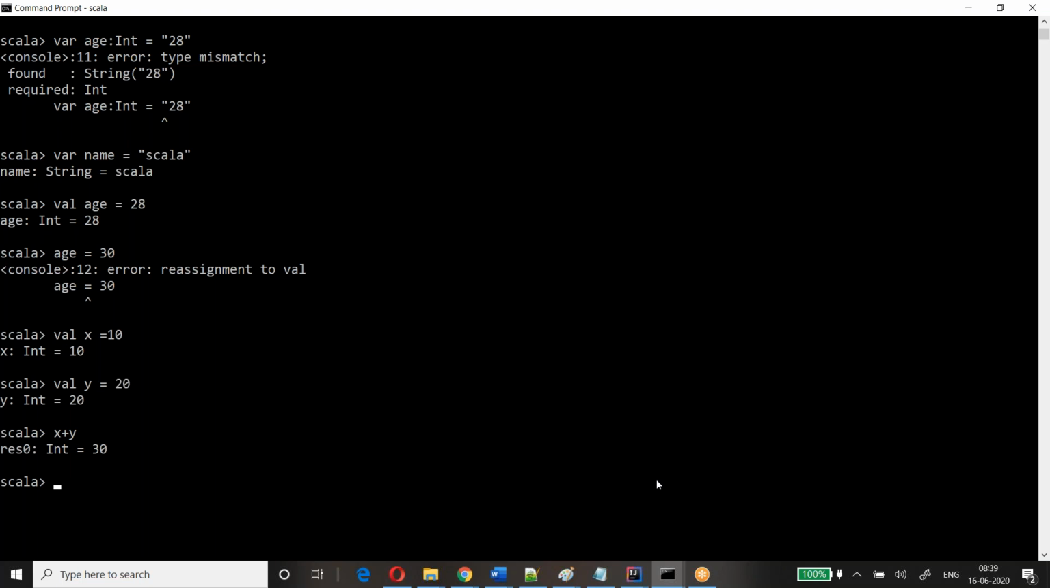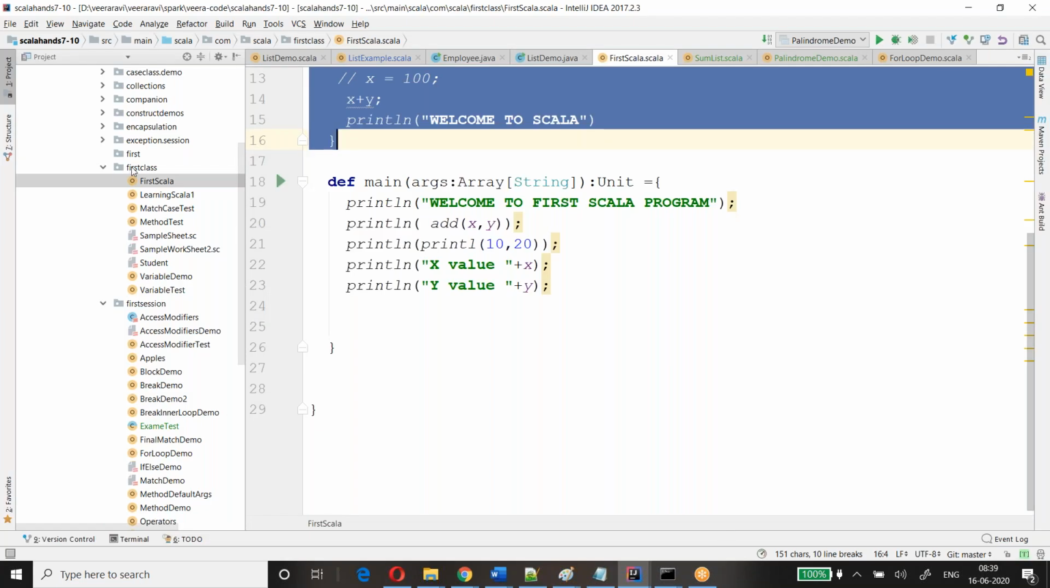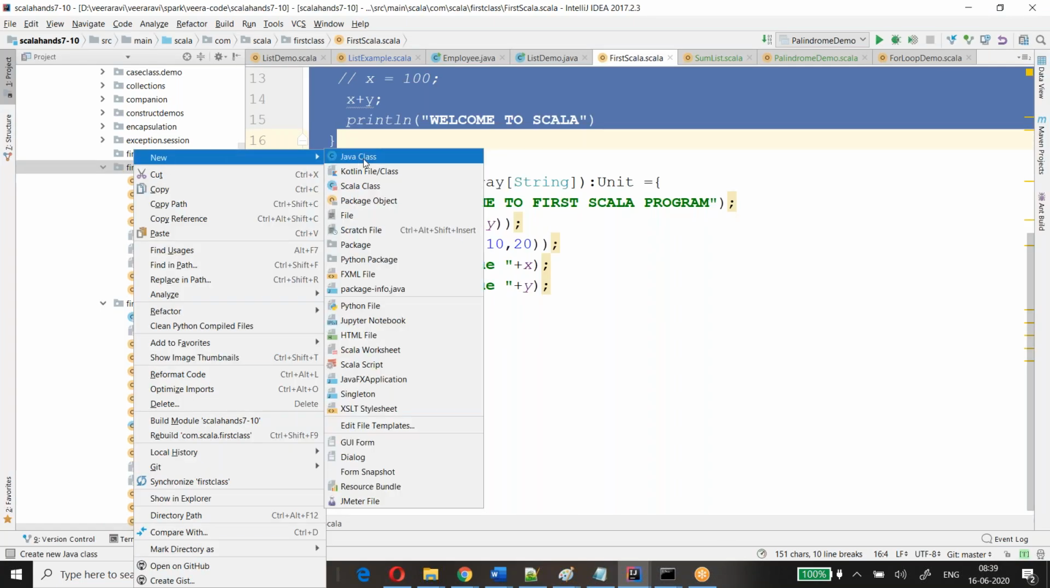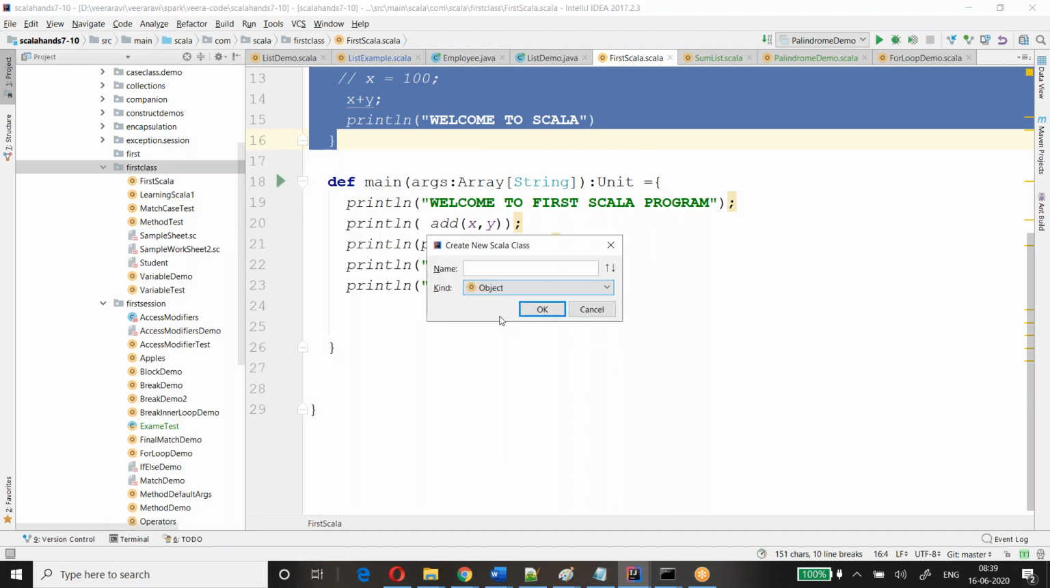No other difference here. But this is a REPL. If you want to write an application, as I showed in the study session, you have to create a Scala object, not a class. You can write a Scala class also, but then you cannot make it a runnable program. If you want a runnable program, you have to go with the object only. If you create a class, you can create a type, like an employee type or an animal type. We'll discuss that in later sessions.